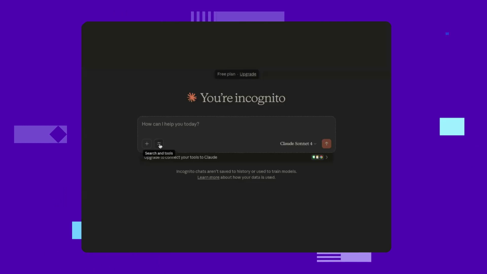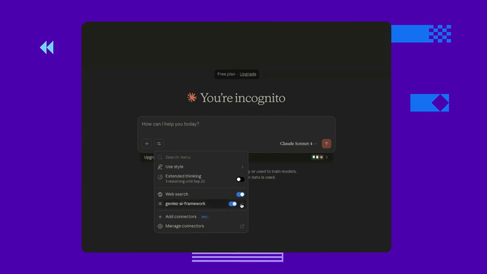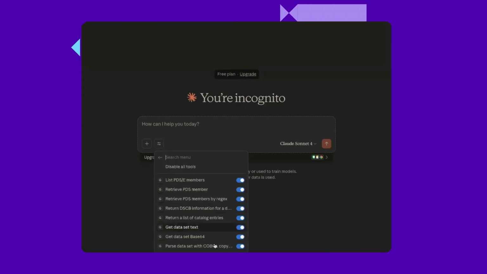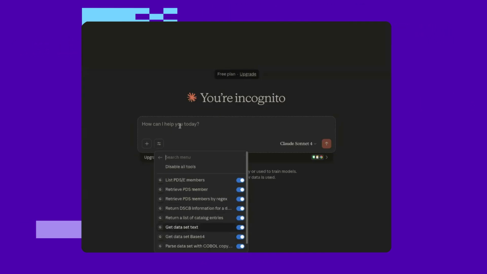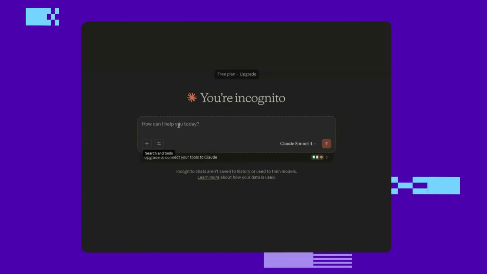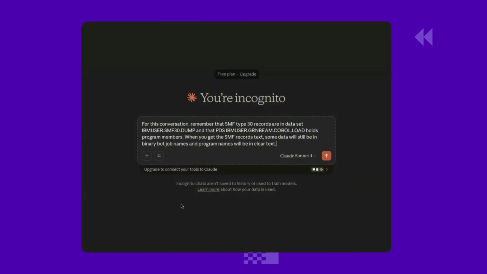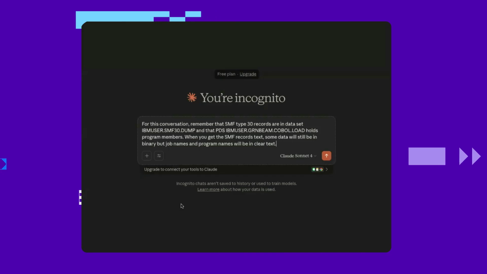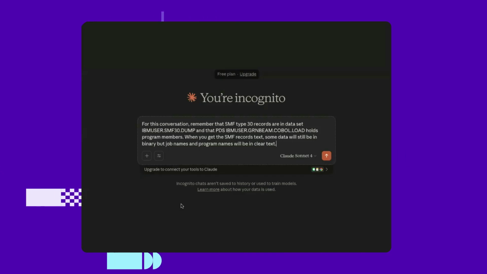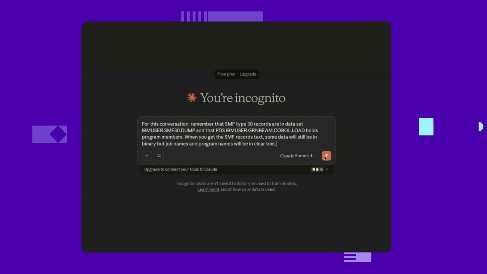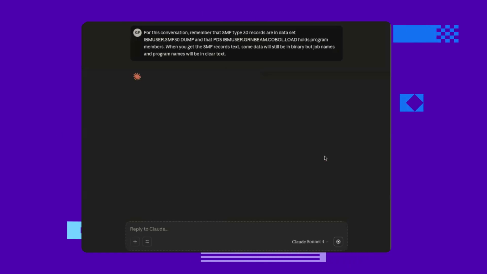We begin by checking that the Geniez AI Framework is connected to Claude, and we can see that Claude has a set of tools and capabilities that were made available by connecting to the Geniez AI Framework. Then we give it some information about our environment, like where to locate the SMF data and which partition dataset holds the application's COBOL load modules.